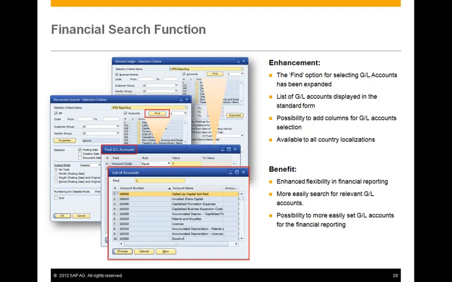The Find option for selecting GL accounts has been expanded so users will more easily be able to search for relevant GL accounts. The GL accounts may be displayed in the standard form, and there is also the possibility to add columns for GL account selection. This enhanced flexibility in financial reporting will make it easier for users to search and set GL accounts for different financial reporting requirements.